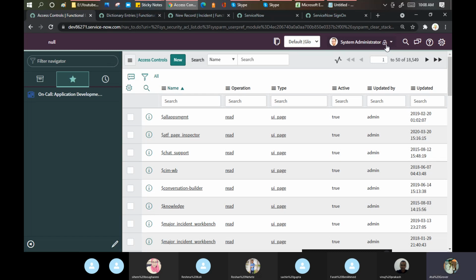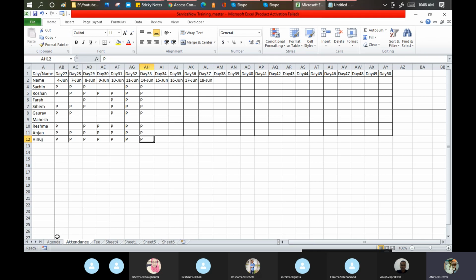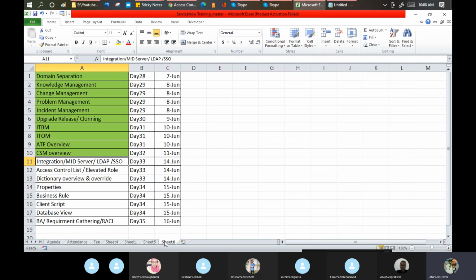Okay, so this is about our ACL as a concept. Only these things we can discuss here, the rest you can read and practice on top of that. Now I come to the next point. MID server we already discussed. For the next 20-25 minutes we will discuss mainly LDAP, SSO and integration.